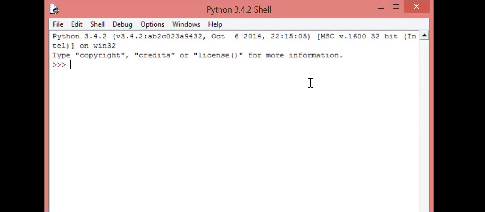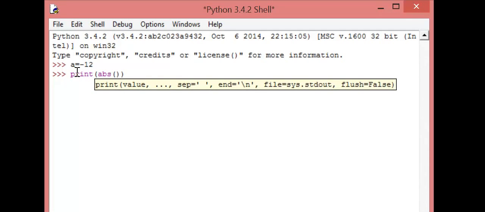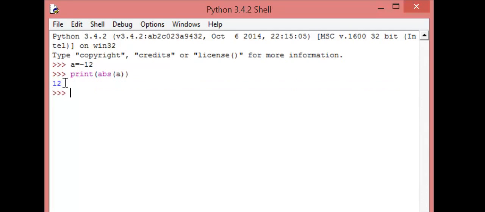Now I'm going to explain some methods which are used with numbers. The first method is the absolute method, which is the ABS method. For that I'll simply create a variable and give the value minus 12, which is a negative value. Now when I print this value with the absolute method, ABS of a, we get an absolute value which is a positive integer value. So this is all about the absolute value.